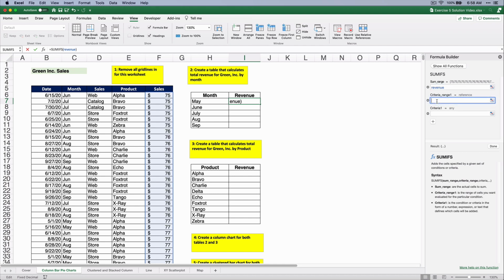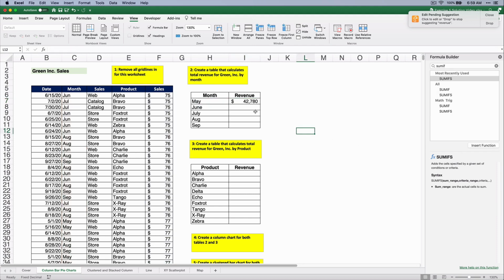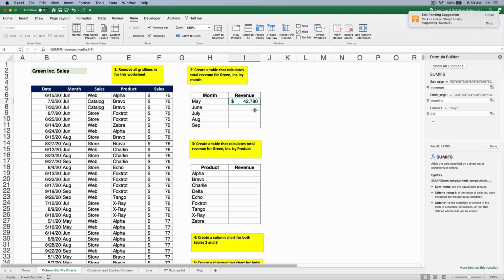Now the criteria range, we're going to base it on criteria called months. Since I called it months with an S, if I type in month, not quite there. If I hit the S, then you see it selects all in red the column that's months, and that's 2,000 rows or so. The criteria is going to be if it says May. If the month says May, then we're going to grab all the May sales. So this is our May sales, 42,780.